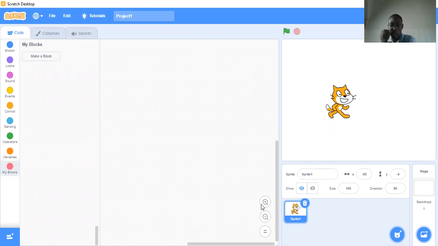Now look at this button here. It's called the zoom button. These two buttons are the zoom buttons. You can use them to zoom in or zoom more into your object so that you can see it clearly, or you zoom out from it. Is that okay? And then this is to help you centralize or align your script area. Is that okay? Very good.